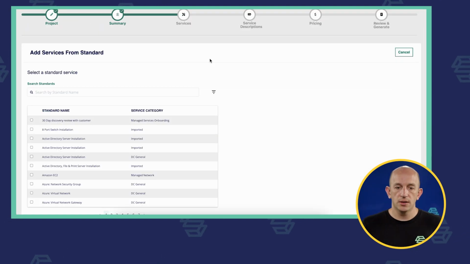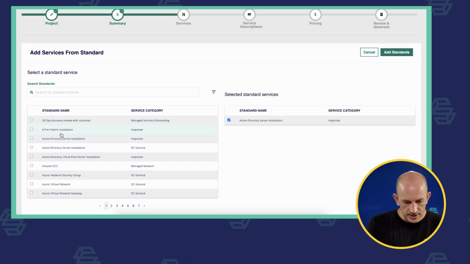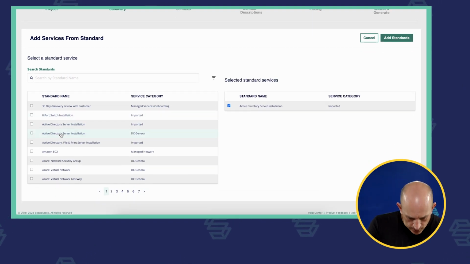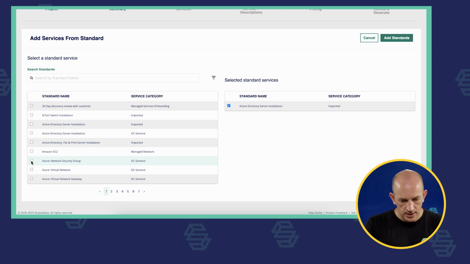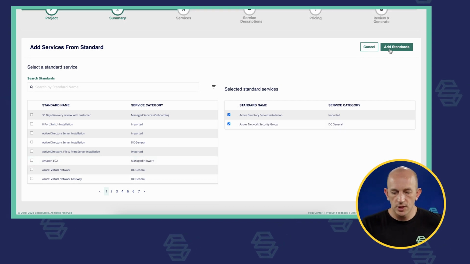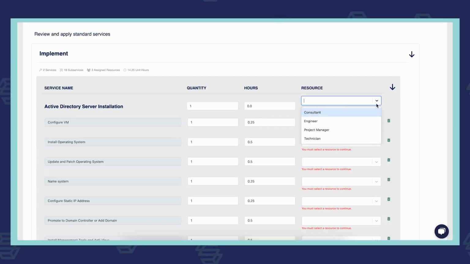So standards are what they sound like. All the standard service offerings that you have available to you inside your account. And so maybe I want to do an AD server installation, and I want to do this Azure Network Security group. So I can choose those. I can pick and choose the components that I want for this particular project. Again, the idea of bringing that flexibility, yet consistency and speed all at one time. So I want to add those standards to my project.